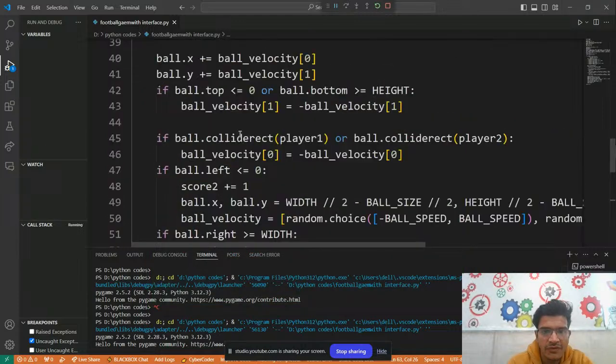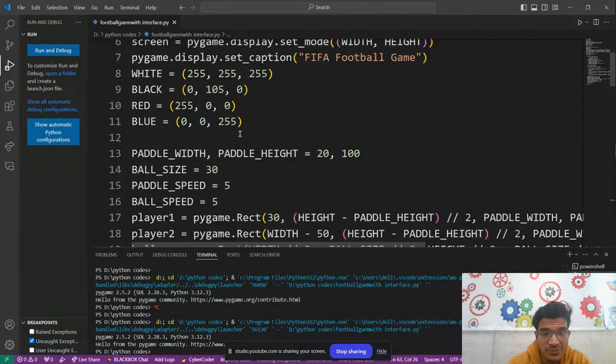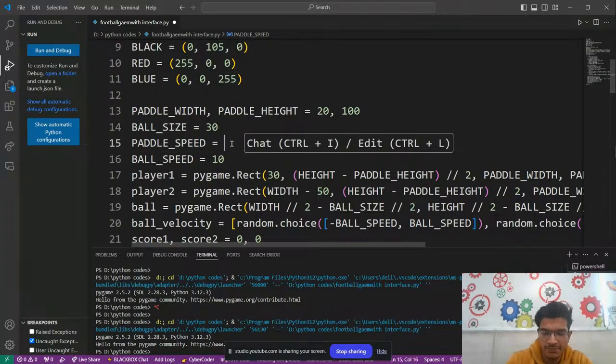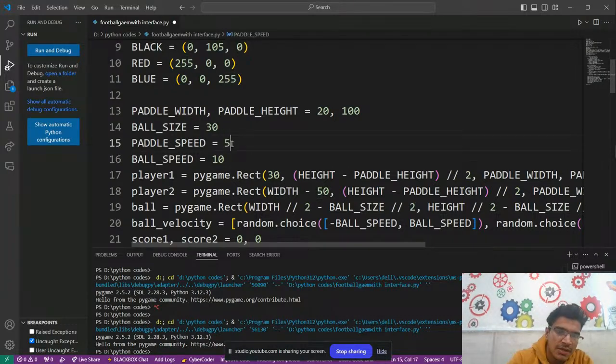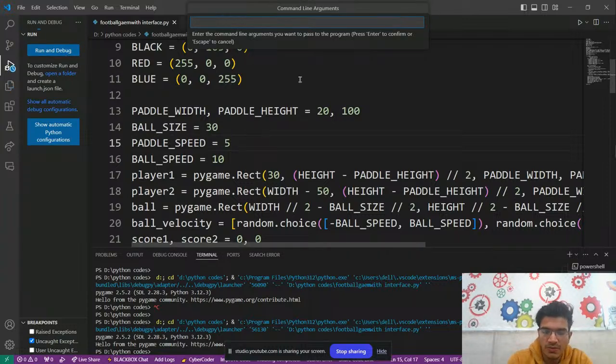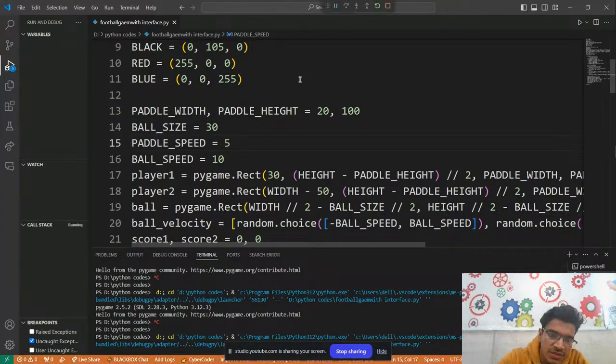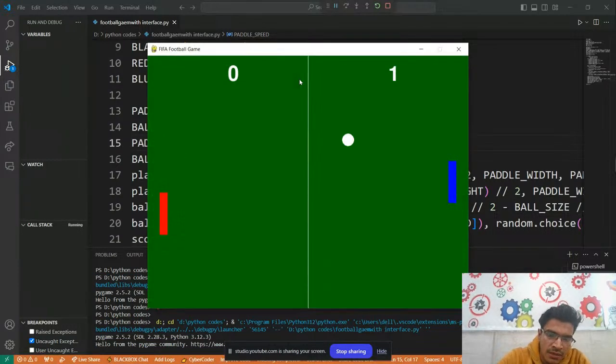Okay. So for that, if you want to make the game much more difficult, you can easily increase the size or speed of the ball and you can reduce the speed of the paddle. First of all, let's try to increase the speed. So let's press enter and now let's check it out. Okay, now the ball is twice as fast and I'm unable to touch it. Okay, it's really getting tough now.